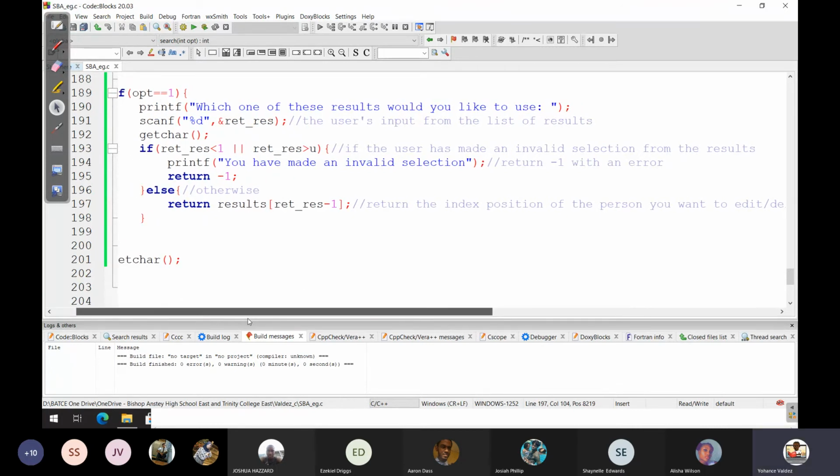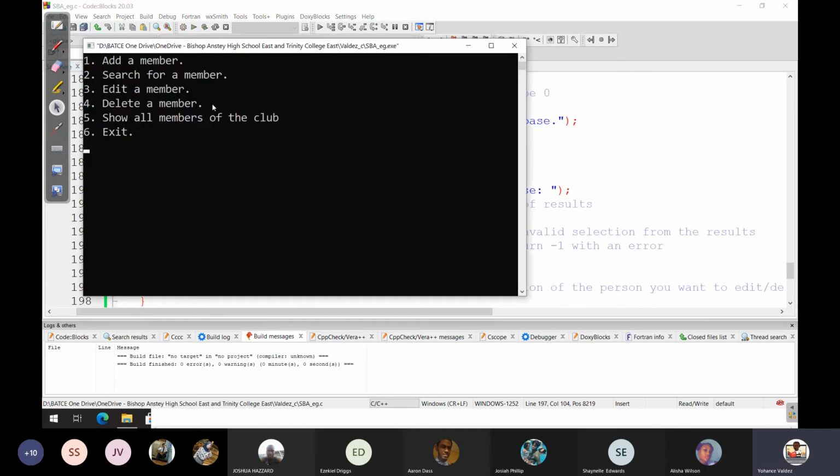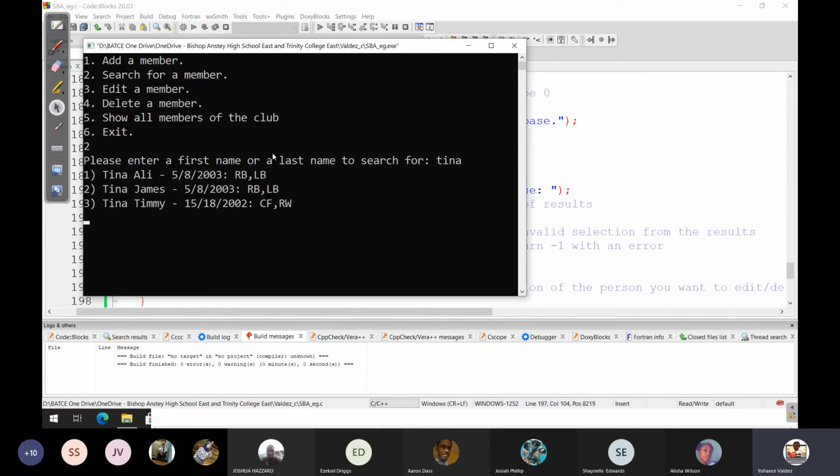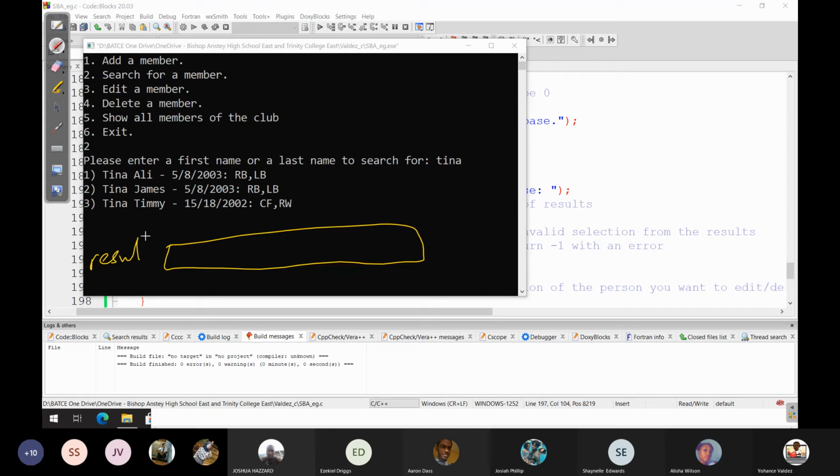You all understand what I did here? When I search for the member and I say Tina, what is in ret result? My array, which is results, has in position 0, because remember 1 and 2, that we have position 2, 3, and 5. So the index here is represented by ret underscore result minus 1.